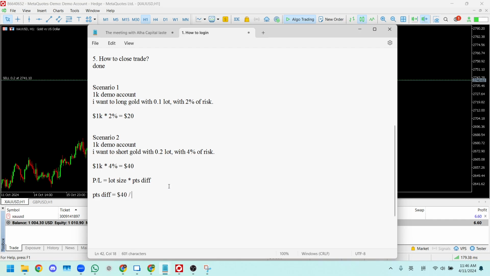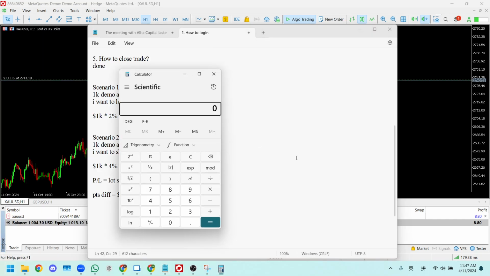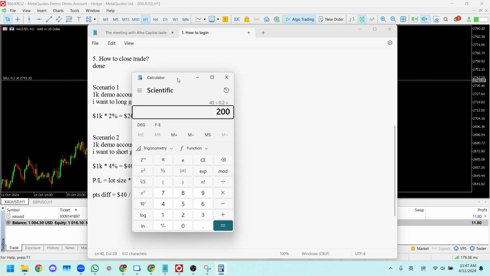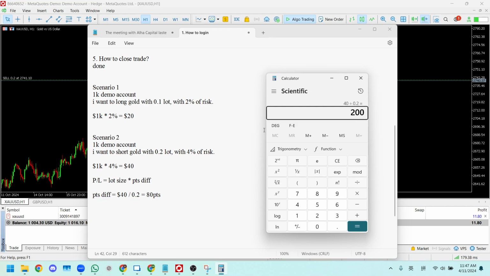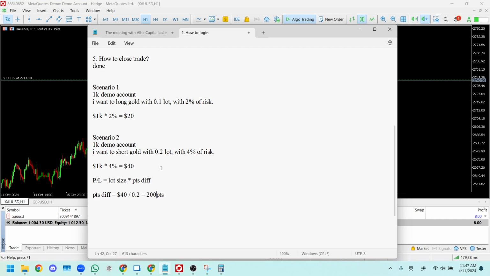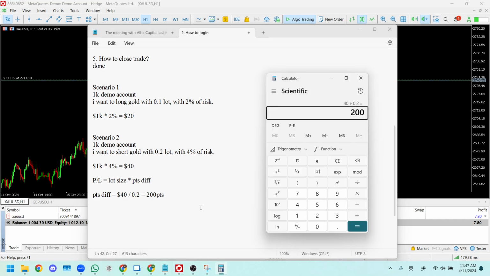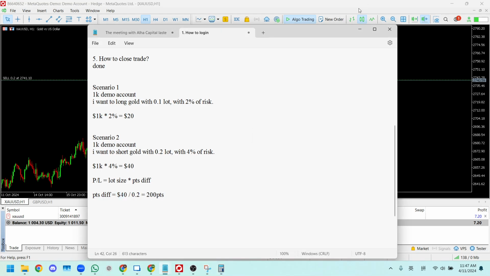40 divided by lot size 0.2, it will become 80 points, correct? Double check again. 40 divided by 0.2, it will become 200 points. Oh, I made a mistake just now. Alright, it will be 200 points. So, again the same 200 points. Okay, don't worry, since the calculation is here, 40 divided by lot size is 200 points, so it's the same.